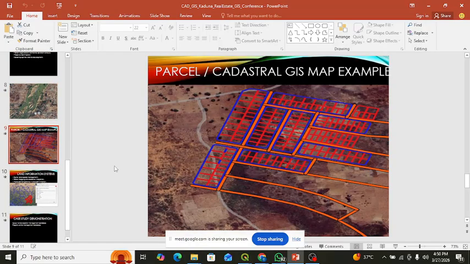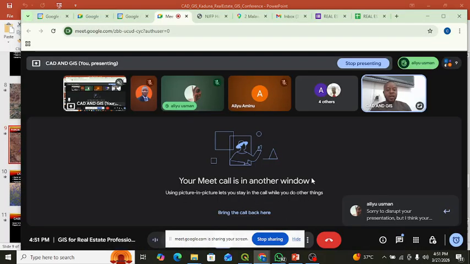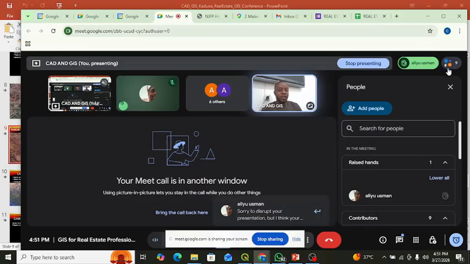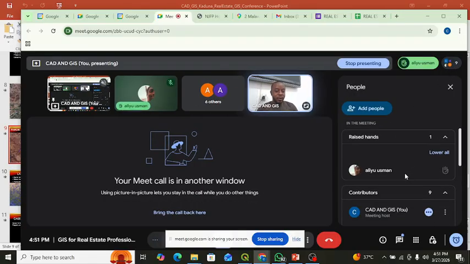Now, this is a parcel and cadastral GIS map example. This gives us, as I rightly said, we look at the marketing, and then we look at the management of our land, property marketing, property management as well. So this is how a layout looks like, a layout of a land, when you have a layout and then you want to sell. I believe everybody has an idea of how this works.